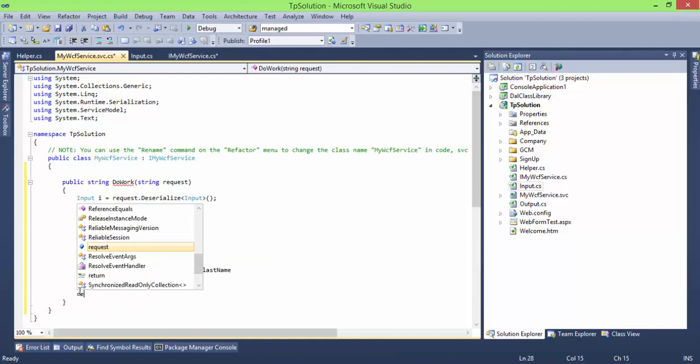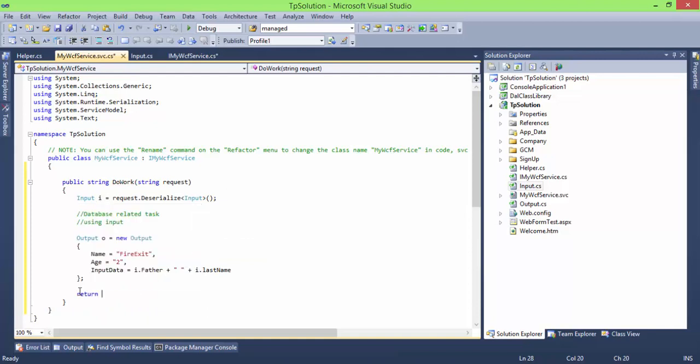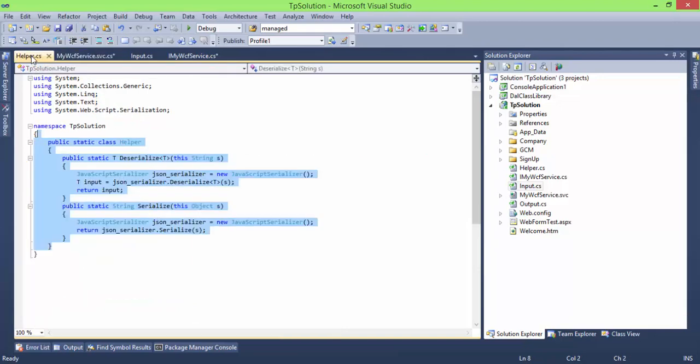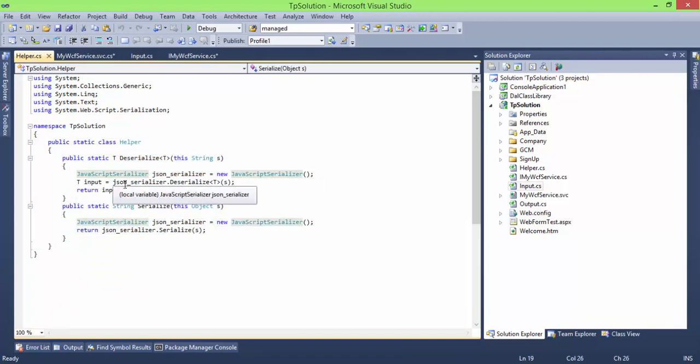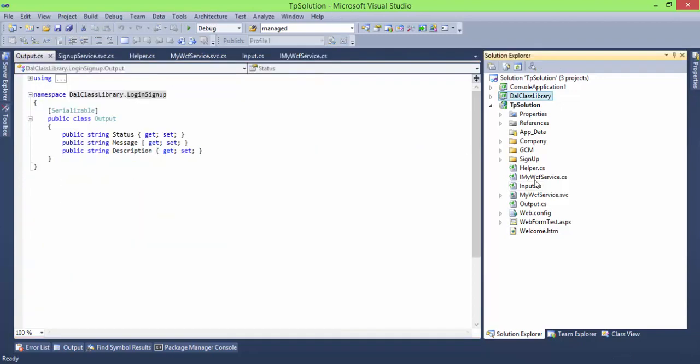Now in return, what we have to write is o dot serialize. You won't get this serialize or deserialize method if you are not including this helper file. You just have to copy and paste this helper file. I will add this code into the description. Just copy paste, or you can even write the code. Now let us check by viewing in browser.